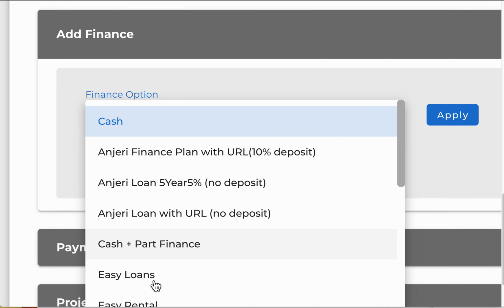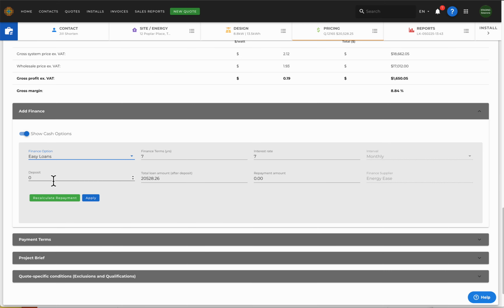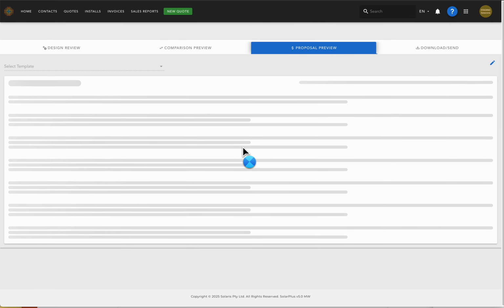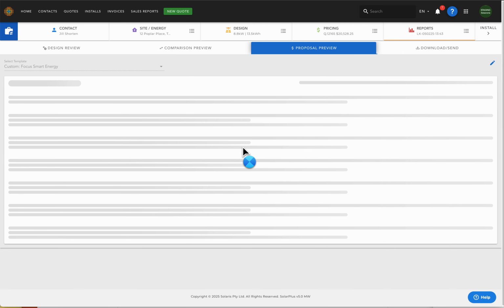And here I can grab a loan, put in a deposit amount. You might already have that pre-configured, and calculate the repayments for that. So there we are. We've got our pricing and loan conditions ready to go, and let's take a look at what the customer sees now.